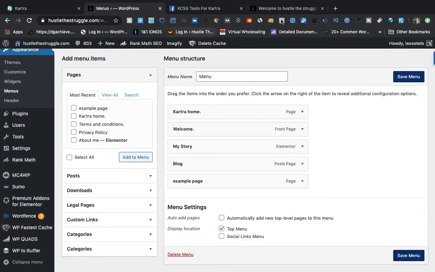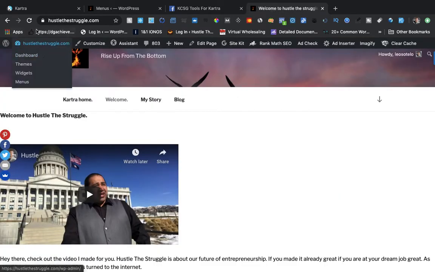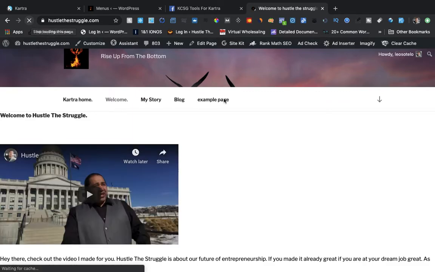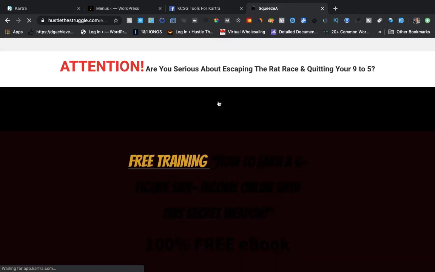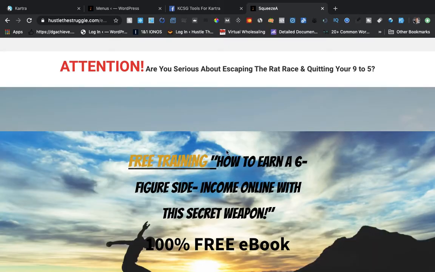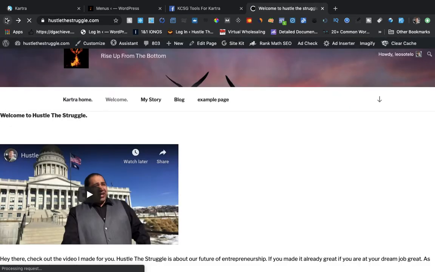So we're going to want to come back over here. Let's refresh this. There's my example page. Let's click it. And there's my opt-in form for that page. So I'm just using this for an example. I want to go back in here and take this one out. I actually have my one that I installed earlier today, and it works pretty good.